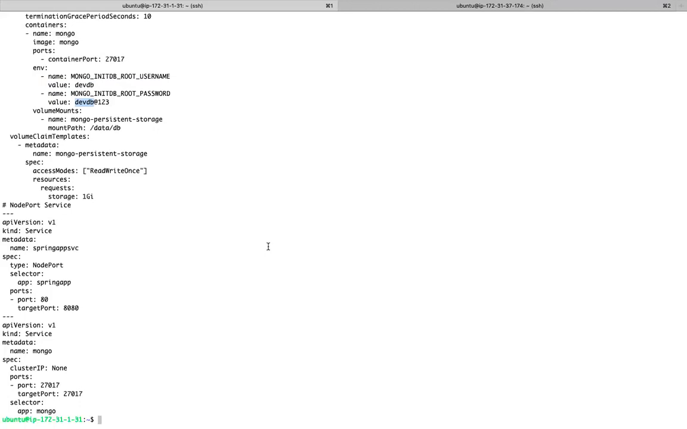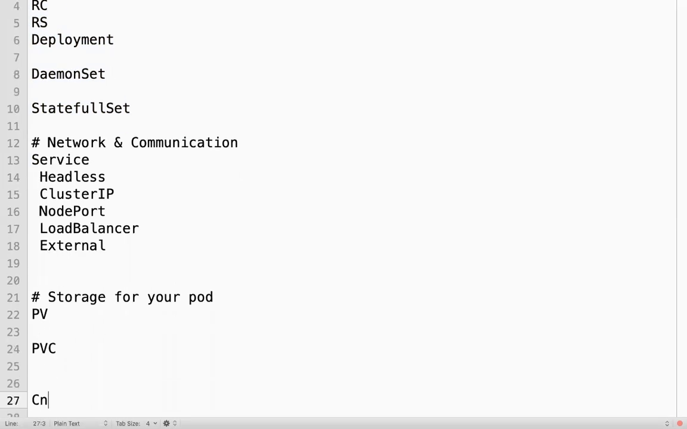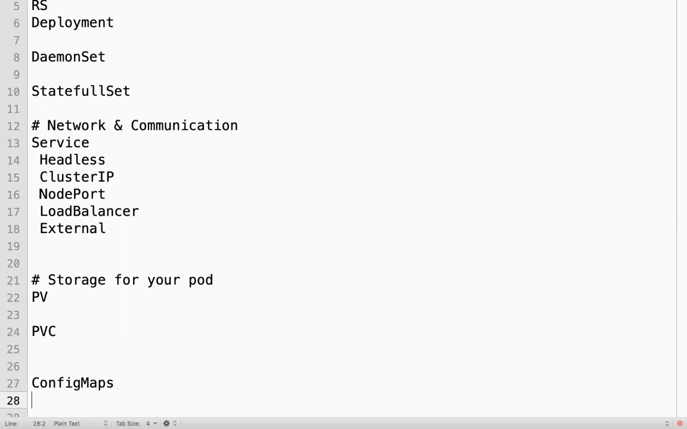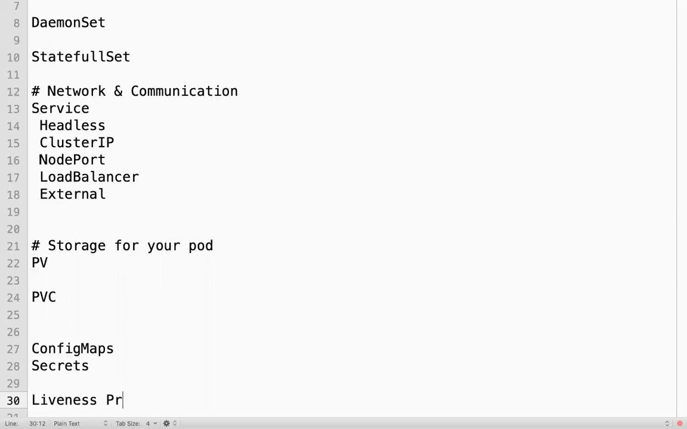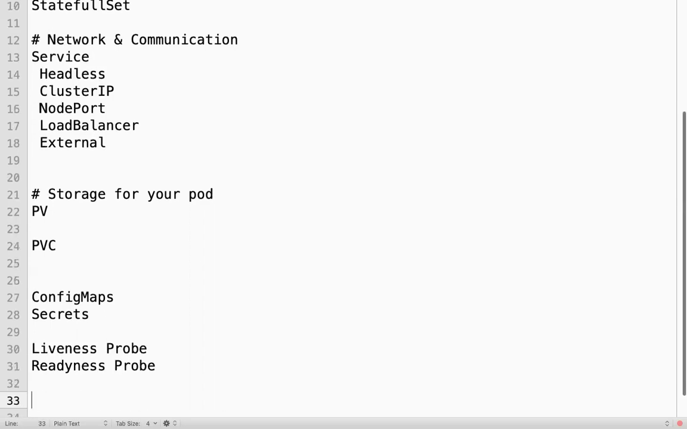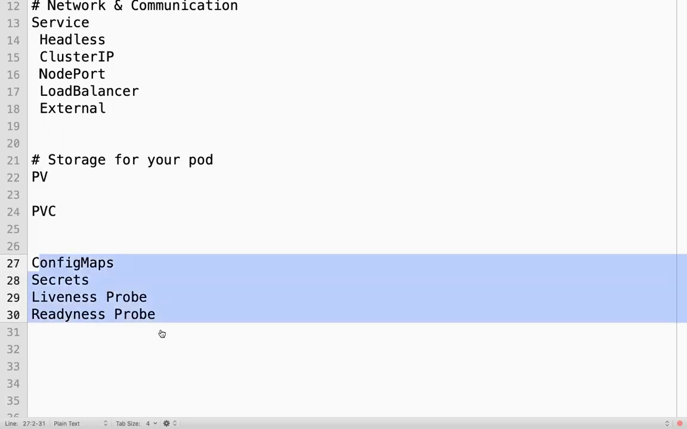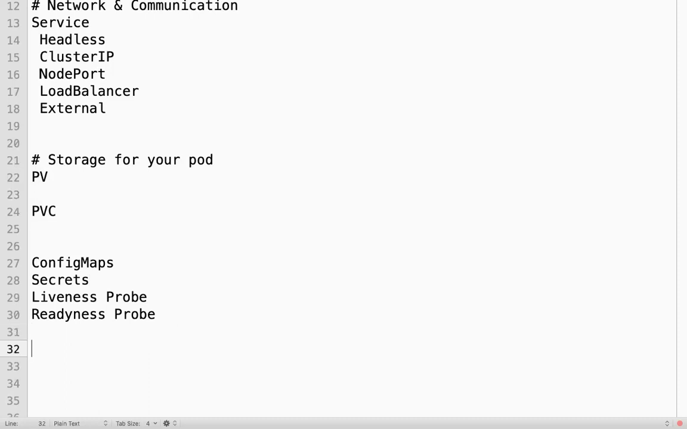So tomorrow we'll continue with config maps and secrets. And also there is a concept called liveness probe and readiness probe. So tomorrow we'll continue with this. After this, if time permits, we'll try to discuss advanced scheduling options.